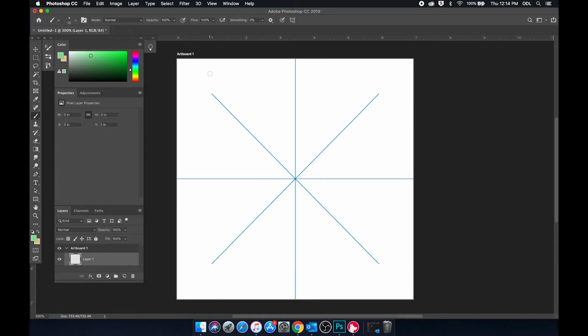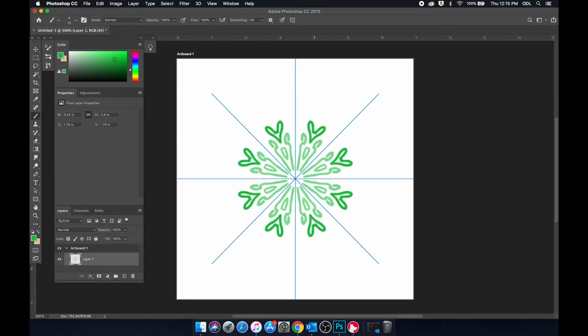Once you have the size of the brush that you like, we can just start drawing. All the sides of our mandala are gonna behave the same way. I like to change the color in between just so that it looks more vibrant. A way to manipulate the size of the brush without going in the menu would be left bracket to decrease the size and right bracket to increase the size.